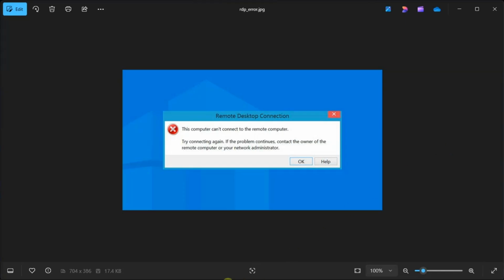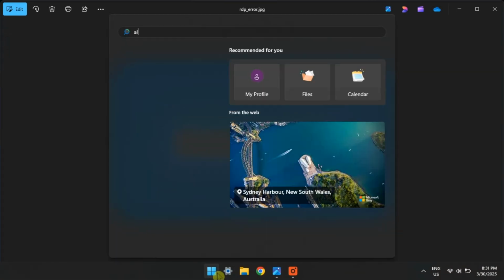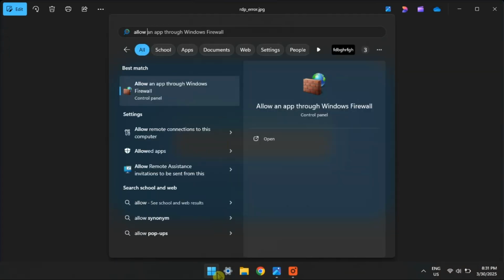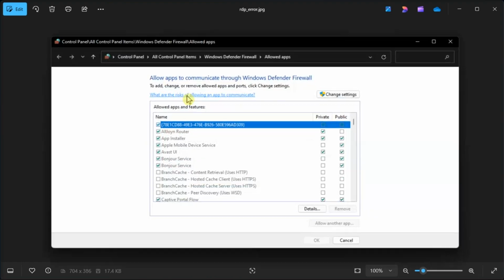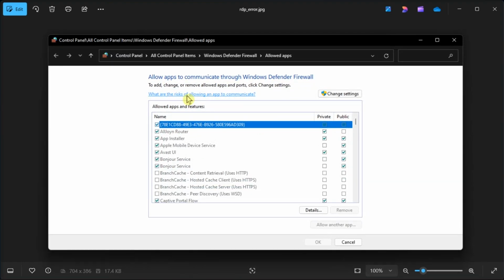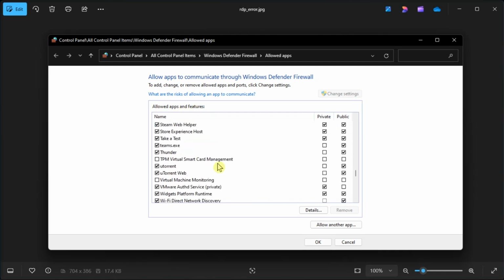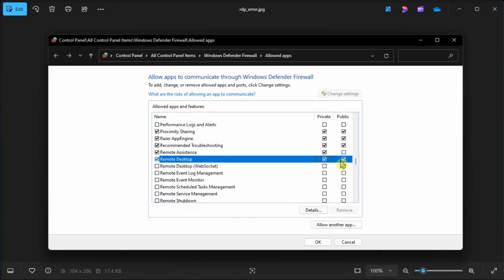Another possible fix is to whitelist Remote Desktop from Windows Firewall. In order for you to do this, open the Start menu, type in Allow an application through Windows Firewall, then press Enter. After this, click the Change Settings option to modify application permissions, and in the Application Features section, locate Remote Desktop. Then, place a checkmark in the Public and Private boxes next to Remote Desktop, then click OK to save the changes.